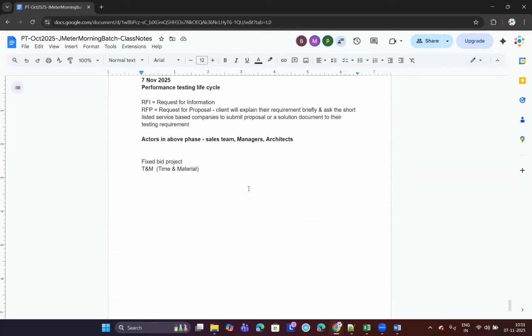If it is a big fixed bid project, it doesn't matter; the service-based company can engage any number of resources, but they will have some timelines. The client will say, I need to complete this project in, let's say, 3 months or 6 months, and you need to meet those deadlines. When you say T&M, the service-based company should submit timesheets to the client every day, saying that these many people worked today, these many hours, and what activities they performed also.